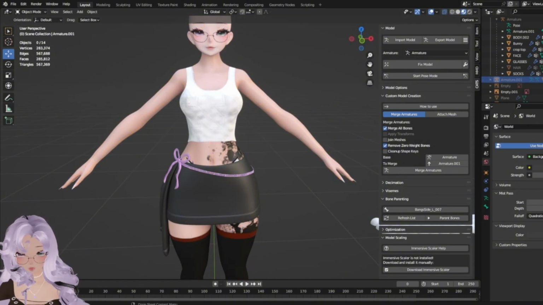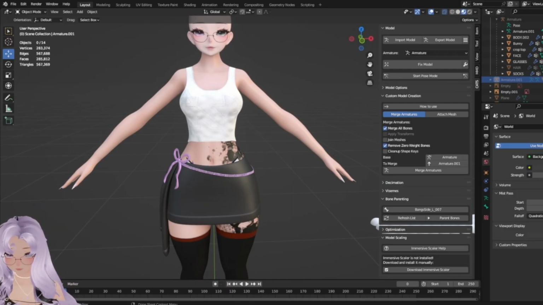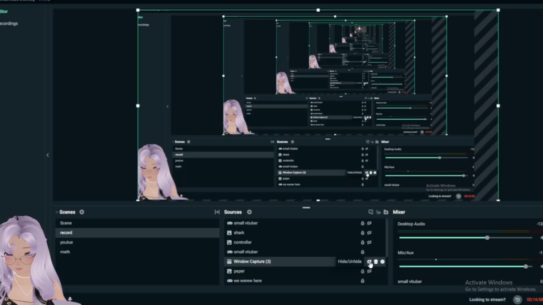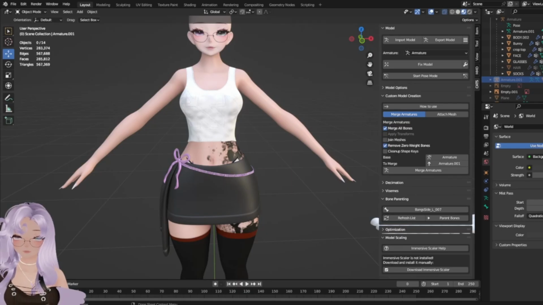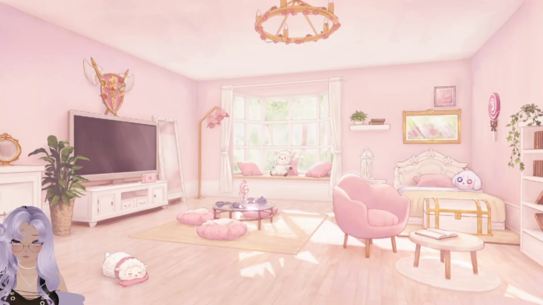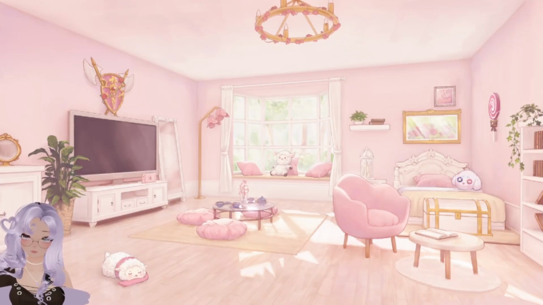Oh, reveal in 3, 2, 1. Hold on. That doesn't really help a lot. Turn the screen capture off. It's just another window capture. How nice is that? I don't use this. Oh, good. Good, good, good.